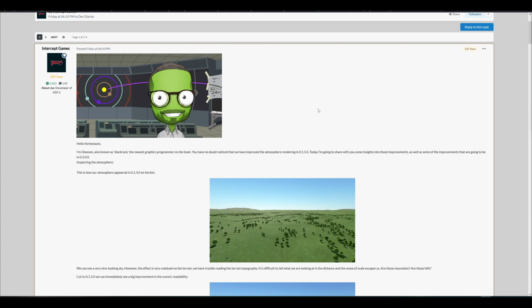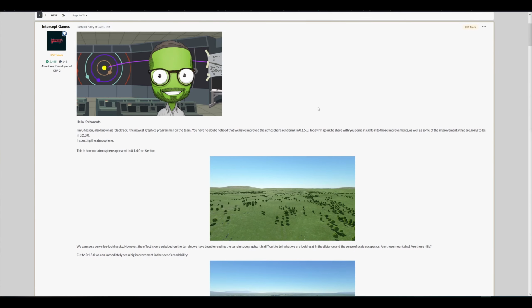In update 0.1.5, we witnessed a significant facelift in atmospheric rendering on Kerbin. But what's the story behind these improvements, and what can we expect in the upcoming 0.2 update? Let's get to the details.